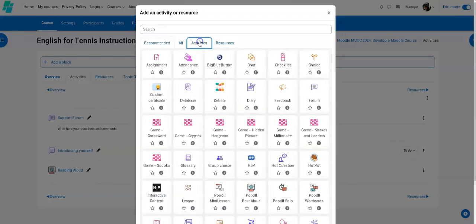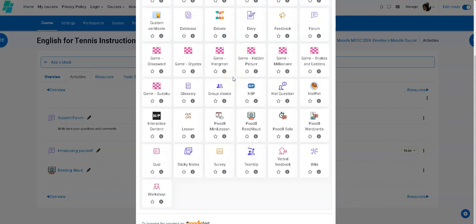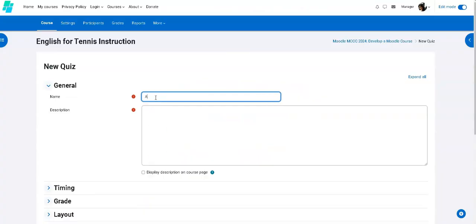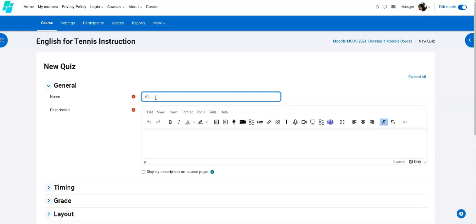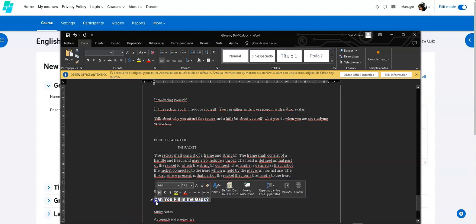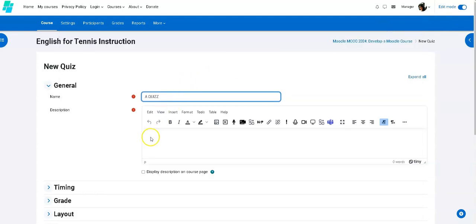Now I'm going to add a quiz. Okay, so I'm going to click on activities, go back there and click on quiz. And for example, I'm going to name it a quiz. And I have also the text for this one. Okay, I'm going to paste it in here. Okay, and then I have to add the questions.